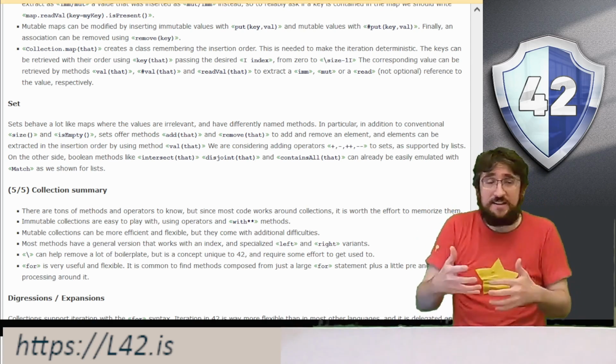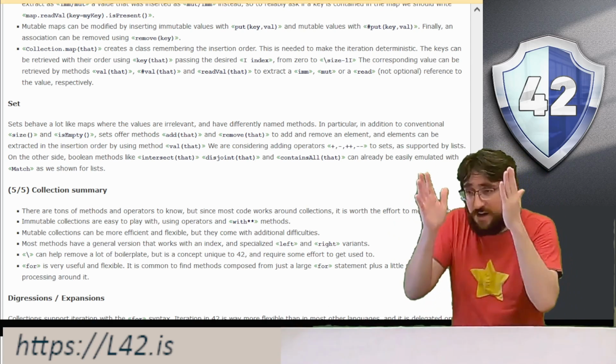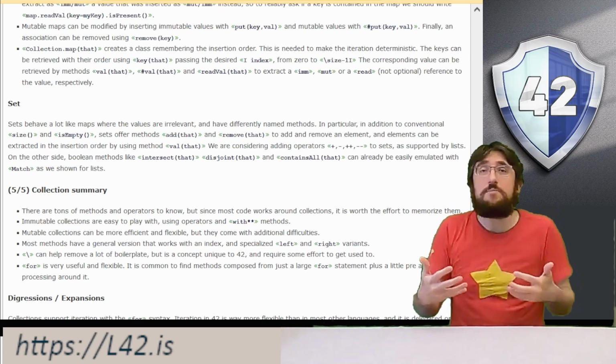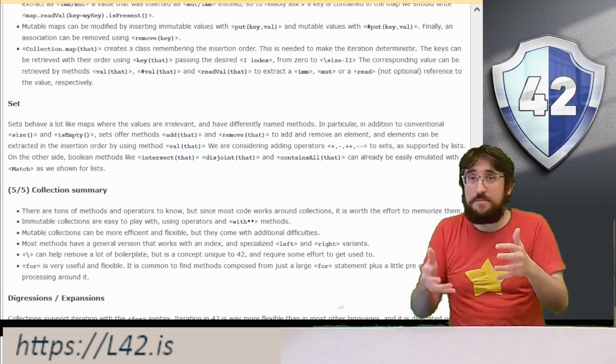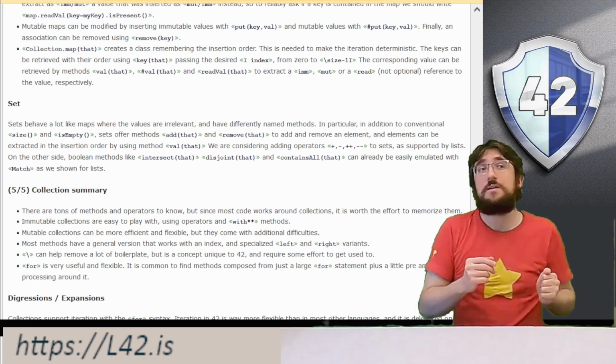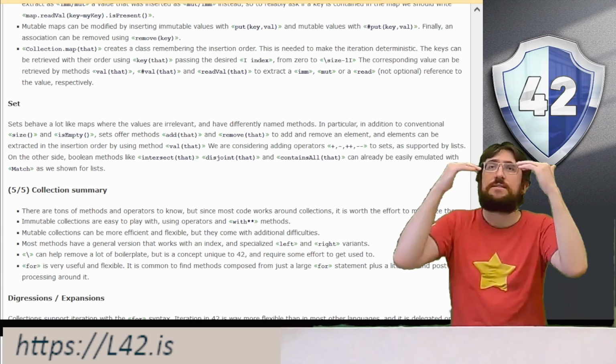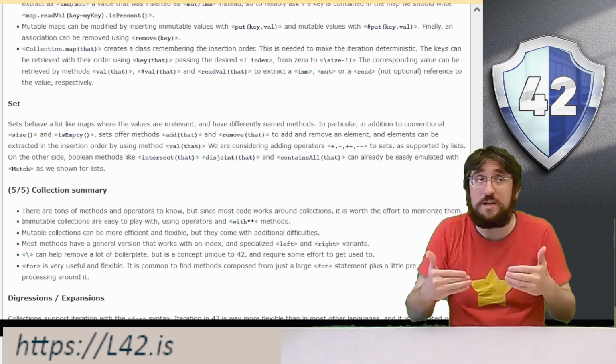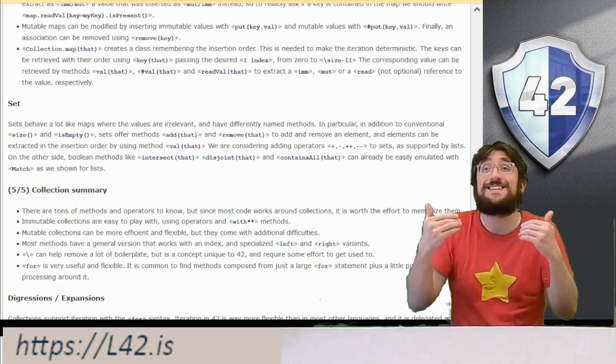If you have a set and you add the elements 1, 2, 3, you will be able to iterate on them and see them in order 1, 2, 3. Same for the map. If you add the entries in a certain order, you will be able to iterate on them in the same order.